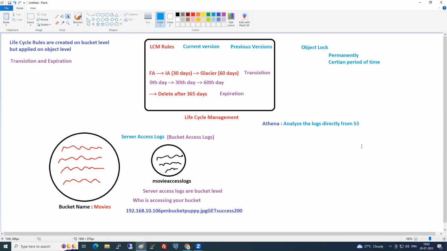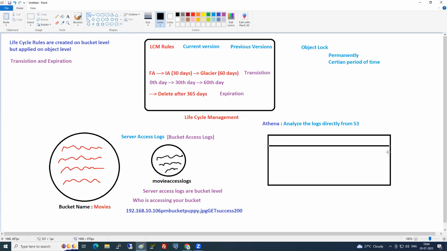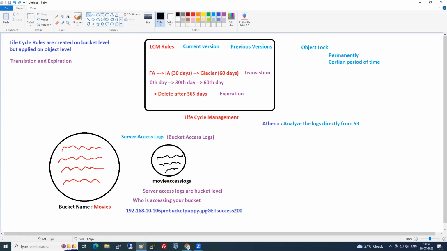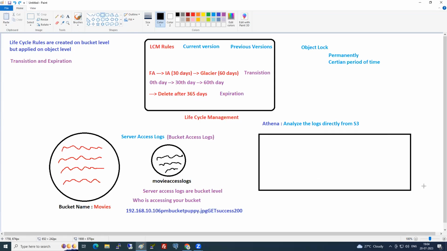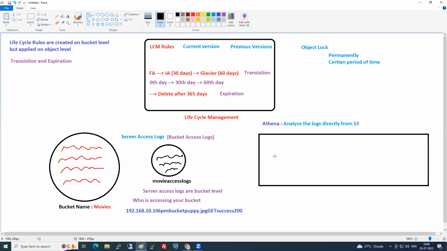Because you have so many logs. In one log file, you have hundreds of lines. What you can do is, guys, do you know SQL queries? Simply what you can do is, you can create a table, and you can have columns.